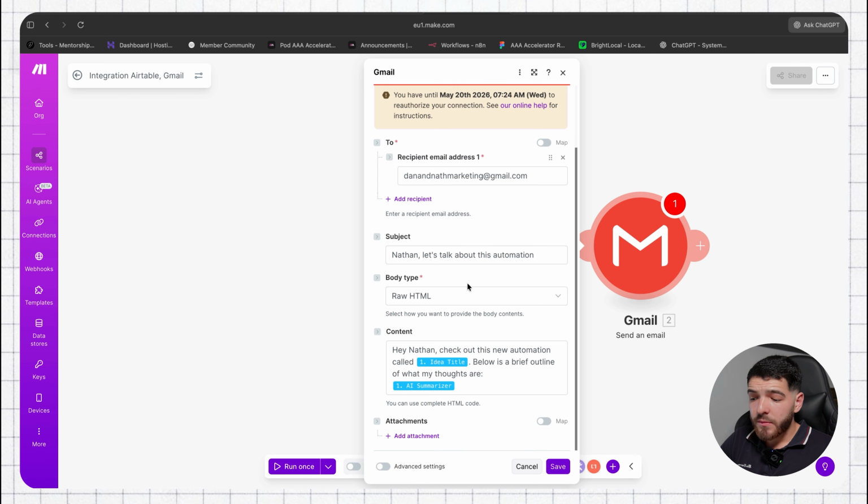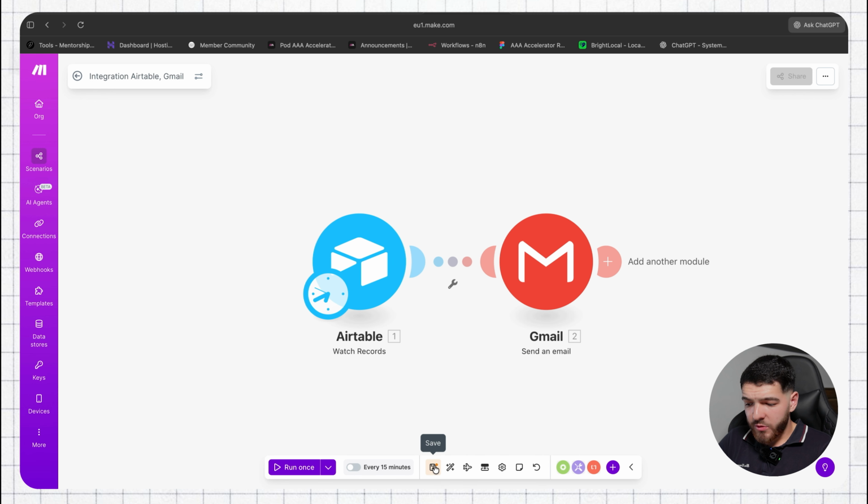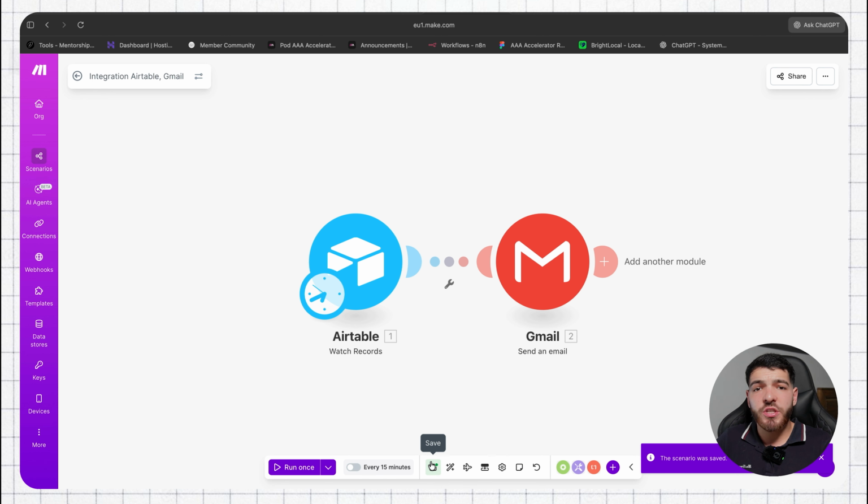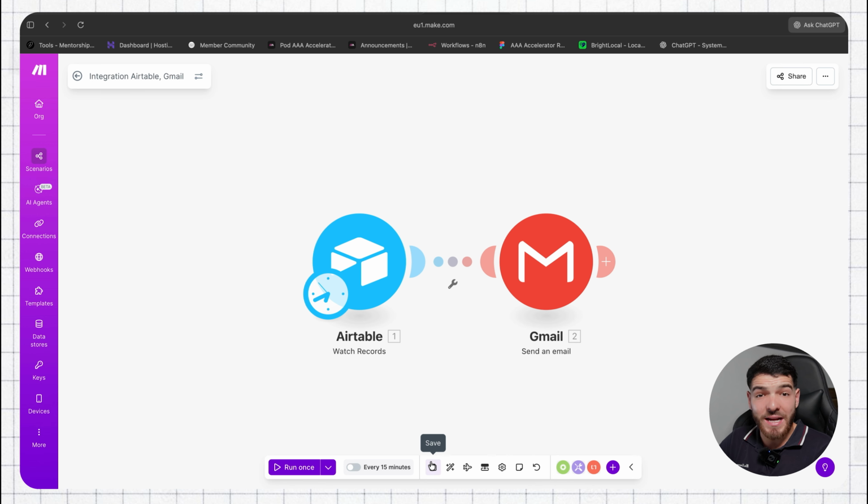So if we go back to Make, I've also got the AI summarizer in there. So below is a brief outline of what my thoughts are. And then we've got our AI summarizer in there. So it's almost like we're getting our own AI summarizer to send me an email and say, hey Nathan, check this out. These are my thoughts. And so once we've got that set up, we can just click on Save, and I'm just going to save this down here, and let's just run this automation and see exactly what comes up.